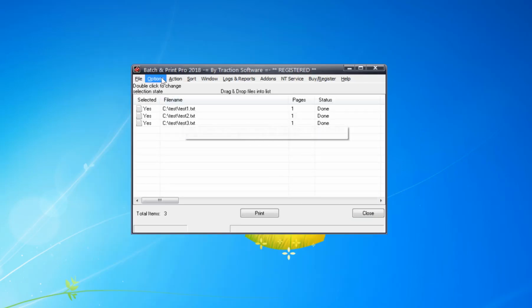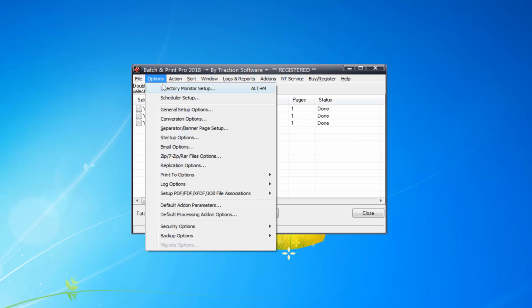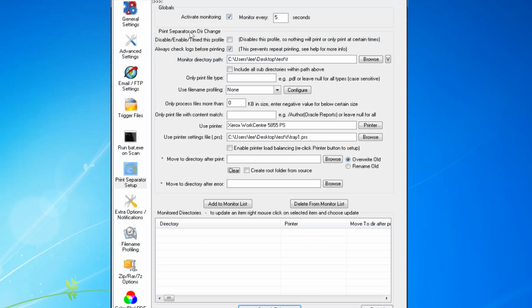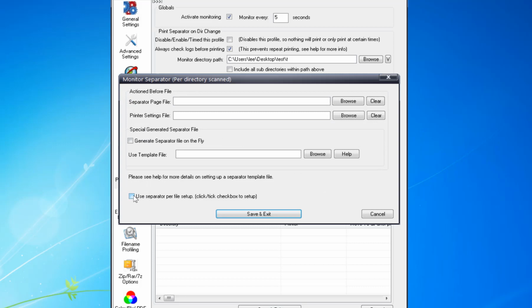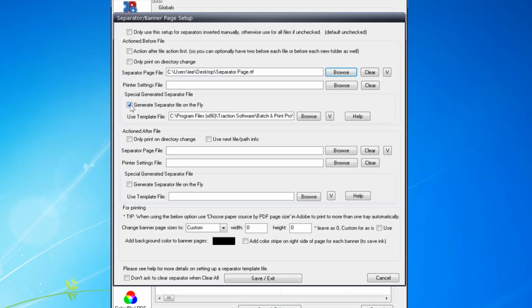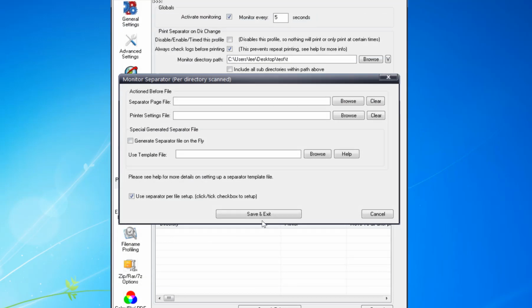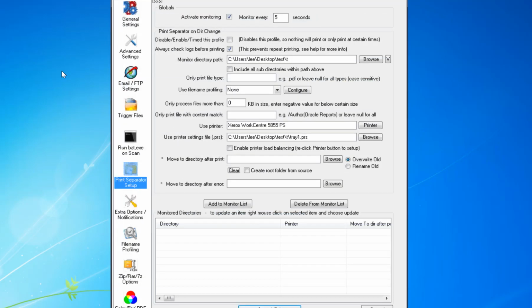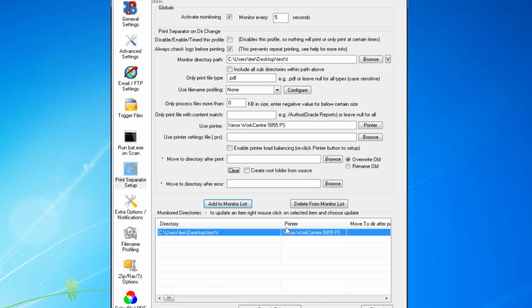So that's it there. You can use a text file as well, but you can't use binary files. Also, you can use this in directory monitor as well, and you can do it per monitor folder, so you need to activate monitor. If you go into print separator setup, if you tick this box here, it uses the same interface as before, so you just check that. Save and exit. You can just do all your other information that you want. So I just want to monitor this folder here. I'm just going to print PDFs. So add to monitor list. Scroll across, can actually see the settings for the separator there. And this is configurable per monitor folder.